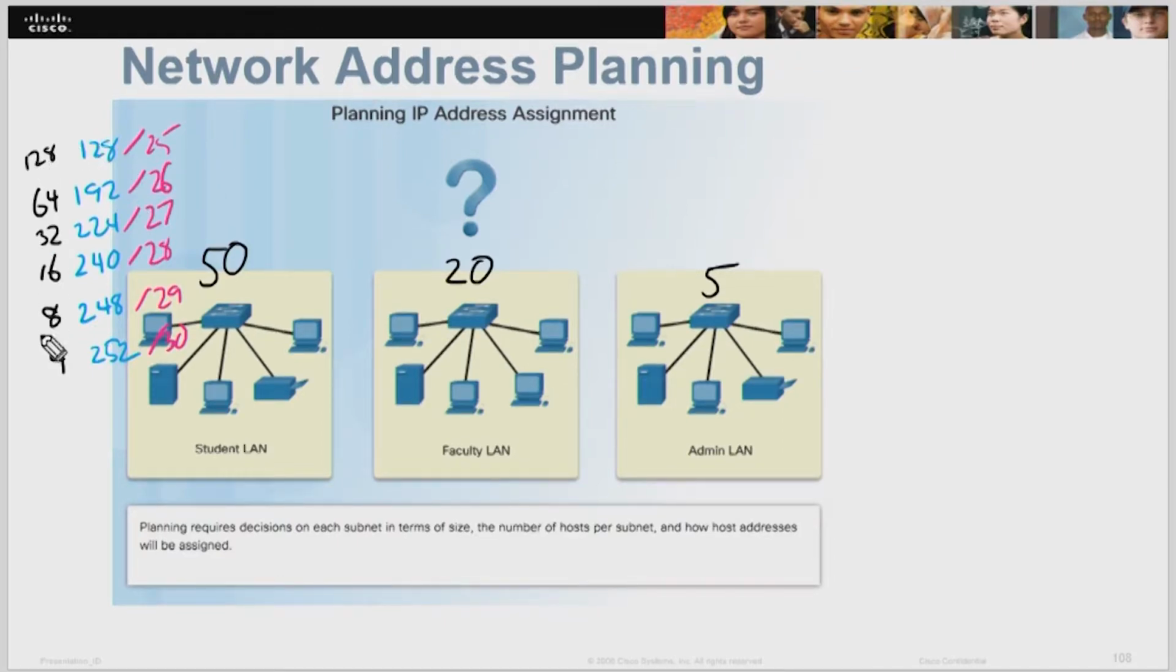Again, really here, what we're looking at is this block size component. So what block size do I need to be able to get the appropriate amount of hosts in my network? That's all this question is asking. This is part of my planning structure. So if I have 50 devices, 50 people, 50 IP addresses required, well, I can't fit 50 in 32, but I can fit 50 in 64.